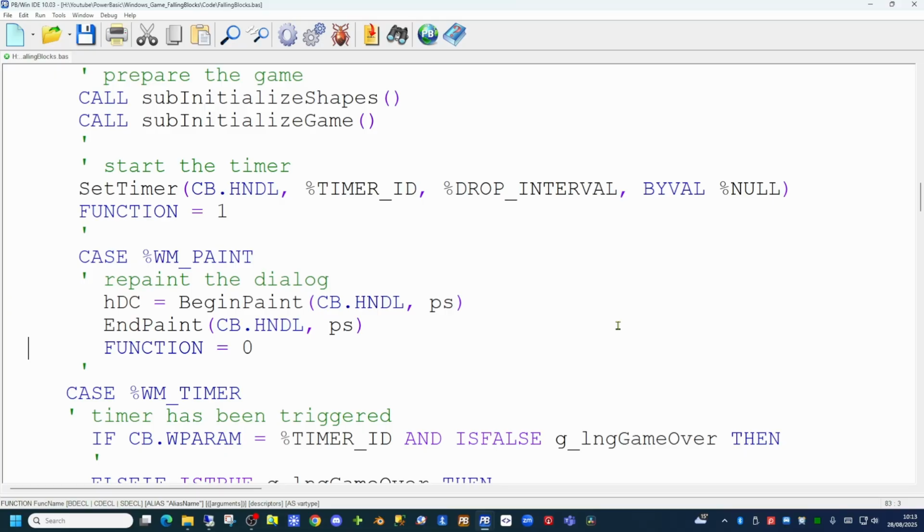These are Windows API calls. So the first event is begin paint. We are picking up the value of the return from begin paint and storing it in this handle, HDC. Begin paint takes 2 parameters, the handle of the dialog and a user-defined type called paint structure, and end paint takes the same 2 parameters. So within these 2 Windows API calls, we're going to make a call to a new subroutine to draw the game on the screen.